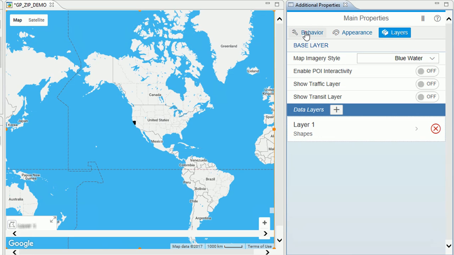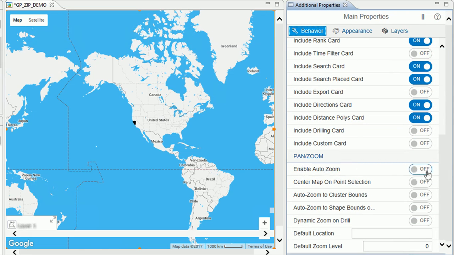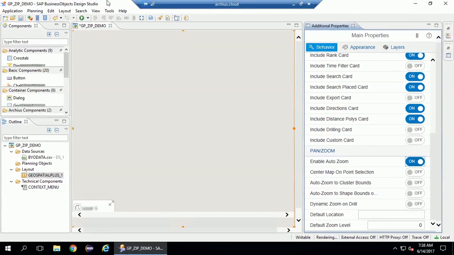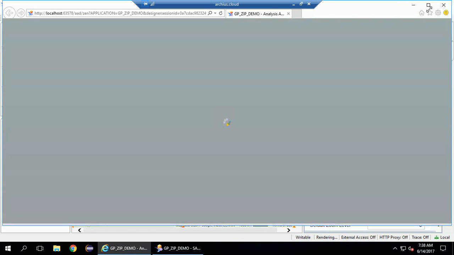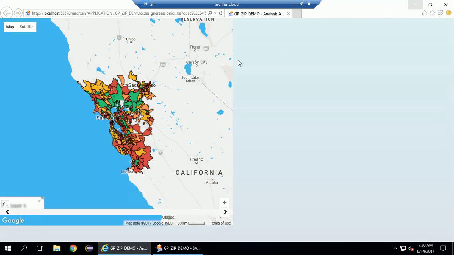Let us also enable auto zoom so that only relevant portions of the map are displayed during runtime. Upon executing the application, we can observe the zip code layer we have configured and the way the alerts have segregated the zip codes.